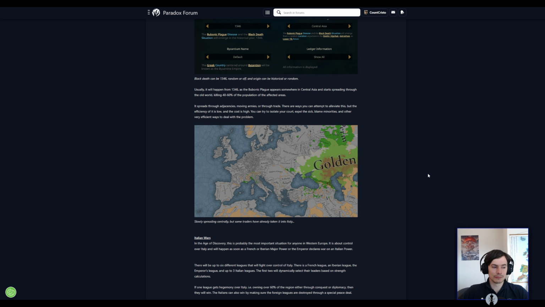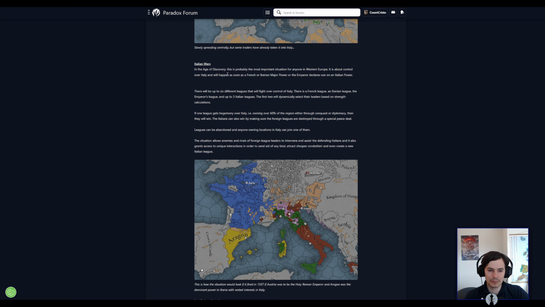Another example, the Italian Wars. So the situation here, basically there'll be up to 6 different leagues that fight for control of Italy: French, Iberian emperors, and up to 3 Italian leagues. So this happens if the French or Iberian major power or the emperor declares war on an Italian power. This all kicks off and there's a battle for Italy, basically. So this is going to be really interesting.